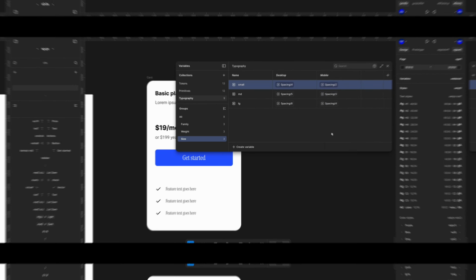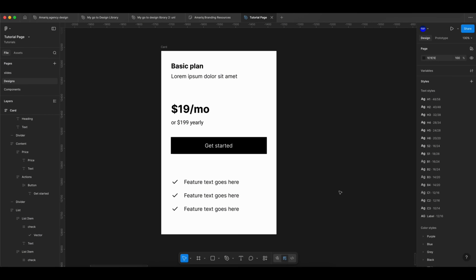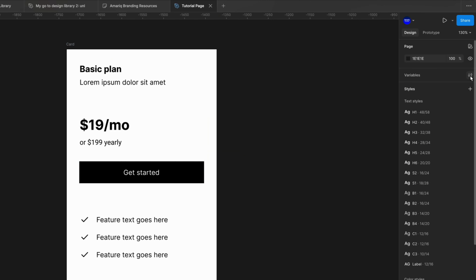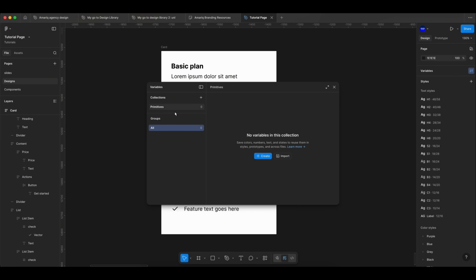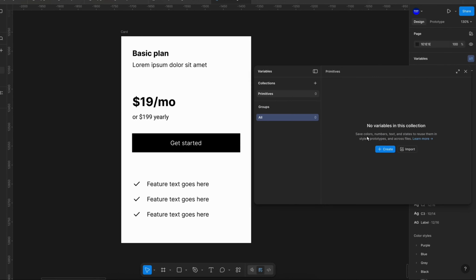Let's get started. Okay, to create a variable, first click on any empty area of your page. Then you will see this variable setting. Click on this setting icon. Let me make it bigger. Now click here to create a collection. I'm going to name it primitive. Here we will keep all of our base elements like colors, spacing, numbers and more.